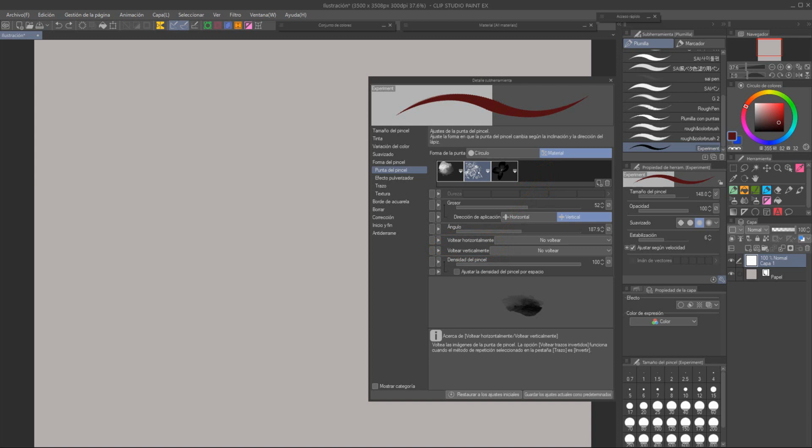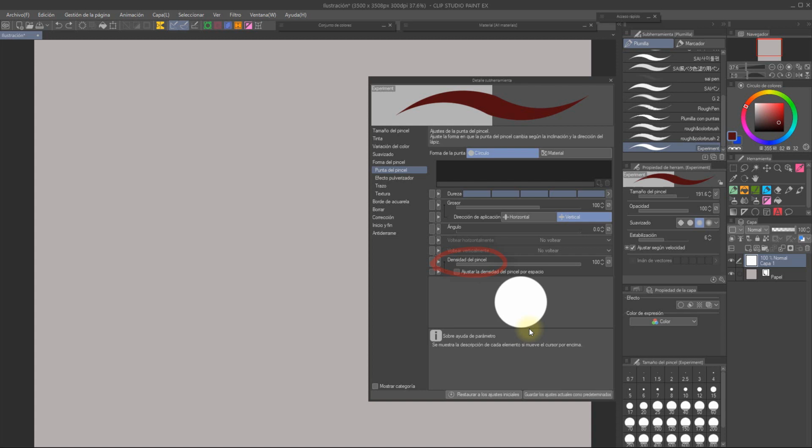Density of the brush. This is one of the key aspects for me when it comes to customizing brushes. Remember when we were talking about the opacity of the brush at the beginning? These two may seem similar at first, but they work in very different ways. While opacity makes your brush more or less transparent, brush density makes your brush less dense. Like when you're using traditional tools and you dilute the paint with a bit of water.